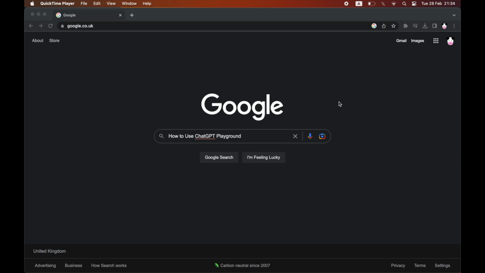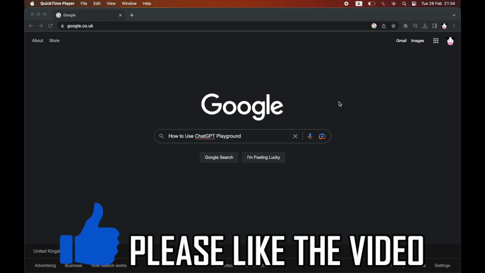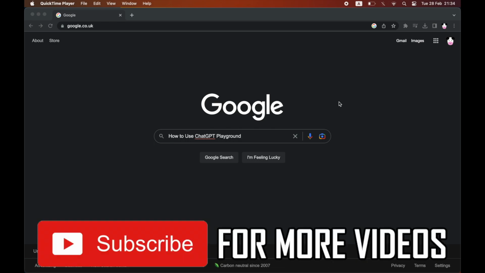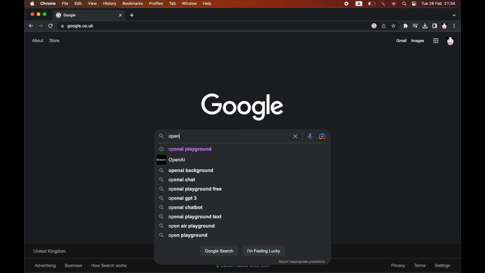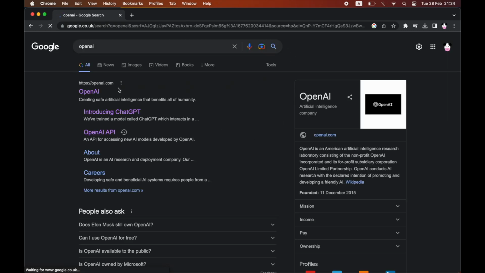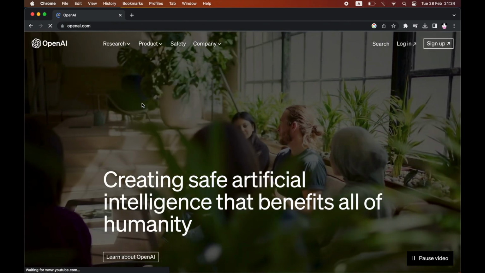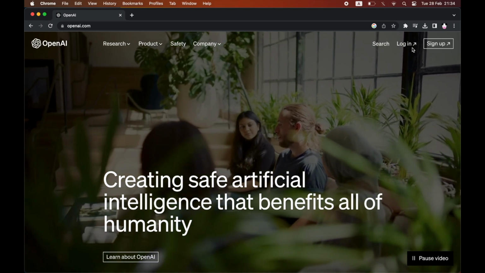How to use Chat GPT Playground. So for this, you're going to need to go to the Chat GPT website, otherwise known as OpenAI. So you can go to Google and type in OpenAI, or you can just go directly to their website, which is openai.com. But once you're on there, you want to log in or sign up, depending.